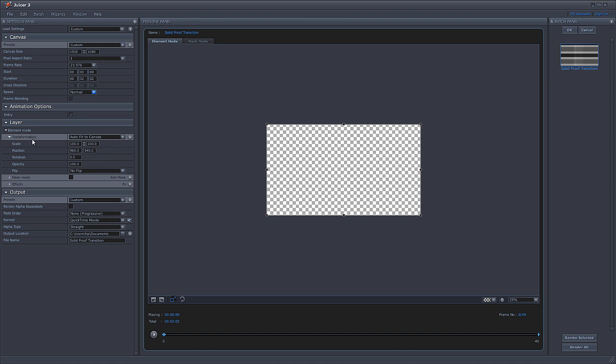But for us, the next most important section is the actual output section. The very first option we have is to render the alpha separately if we wanted to. In most cases, I'm not going to do that. I'm going to leave the alpha embedded in the QuickTime file. Now you remember I said that the 23.976 is going to have us working in progressive, so we're not going to add any field dominance. There's going to be no field order.